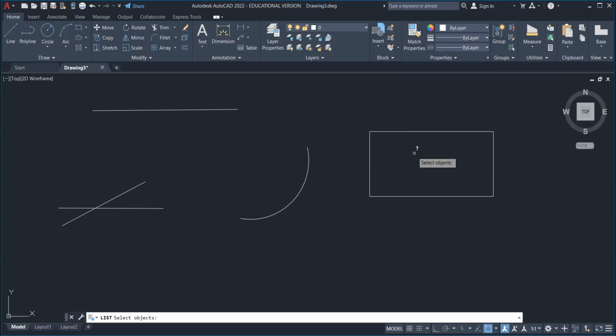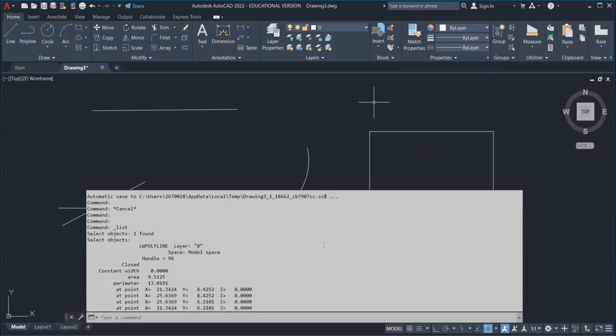And now it just wants me to select the objects. And you can select one object or multiple objects. I'm just going to keep it simple and select this one object. So to let it know that I'm done selecting objects, I hit enter. And it's going to tell me here some information about that object that I just picked. That it's in the model space. It gives me the area and perimeter without having to measure it. And then it also gives me information about where it is on the XY axis.